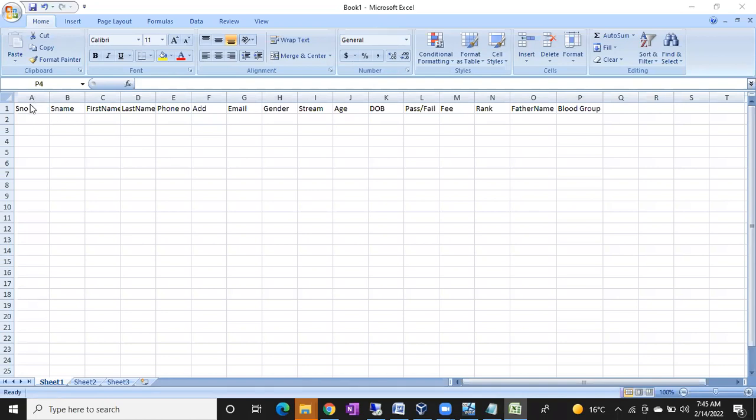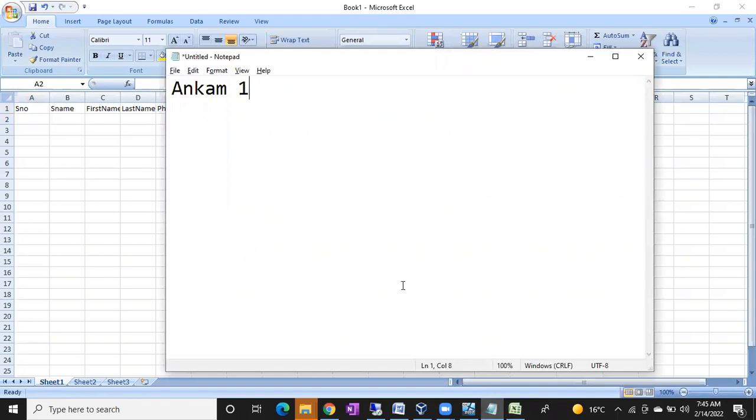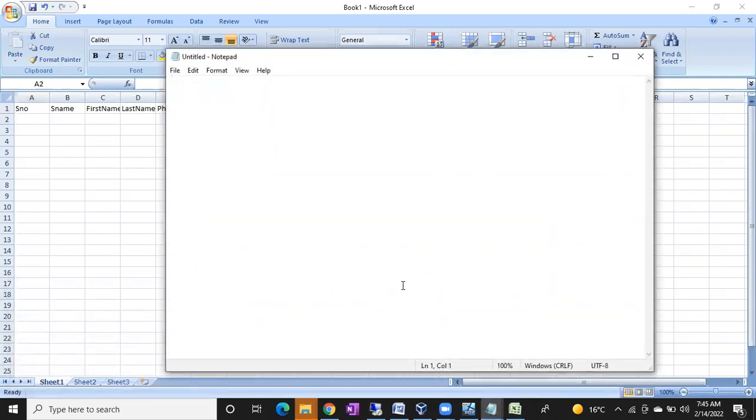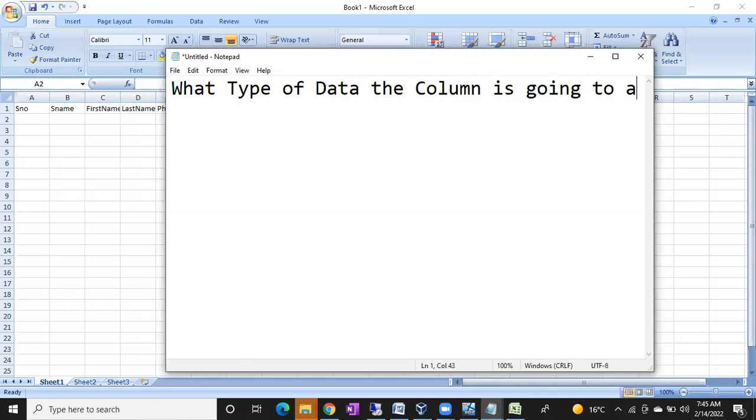Now tell me, this S number has to accept which kind of data, guys? Numeric data, sir. Integer, right? So we have data types in SQL Server, guys. Let me explain these data types. Data types means what type of data the column is going to accept.